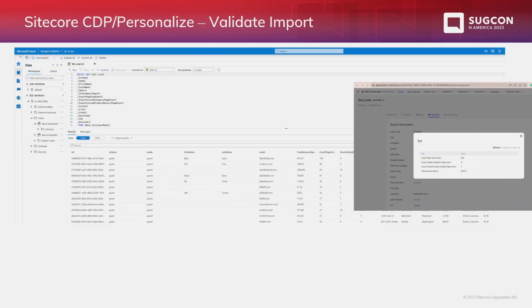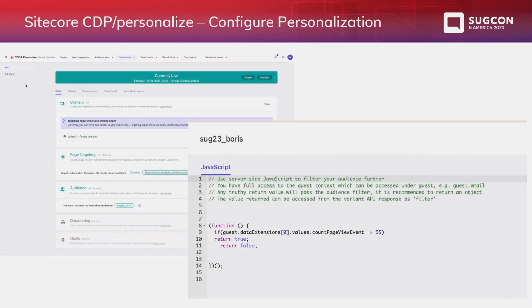Now, once data is sent into Sitecore CDP Personalize, we can actually check that the submission was successful. So this is just to showcase that I was able to push my data successfully. And now I start working on my personalization routines. In this example, I'm saying that if count page views is more than 55, that's just an arbitrary number, if visits are more than 55, for example, I want users to see specific content.